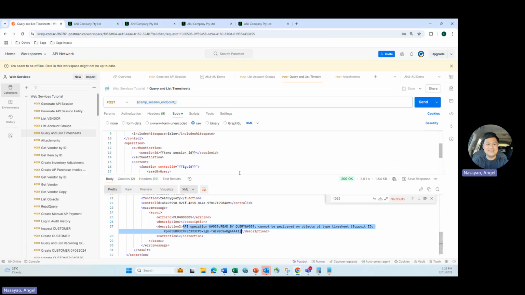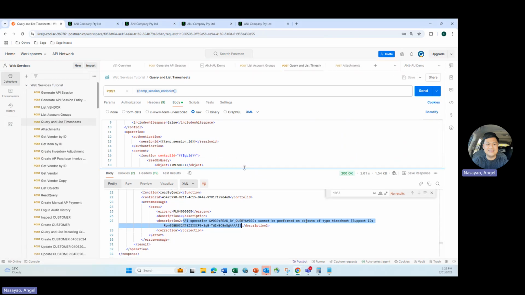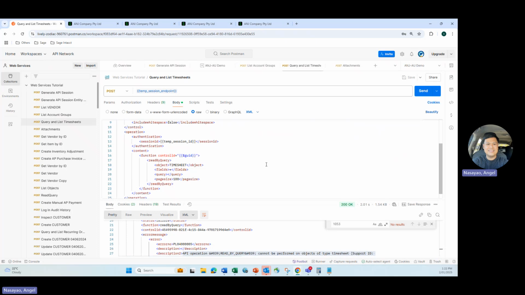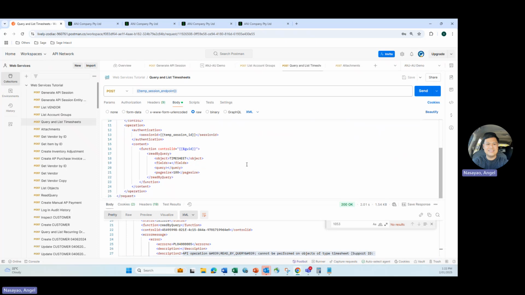As an example, this one here is based on Postman. So I have read query, object timesheet, display all the fields, page size of 100 in there. And yep, that's the API that I'm trying to call. What you can see here is that I've configured this one to be running through the use of an employee user. So it's not a business user, an employee user primarily.